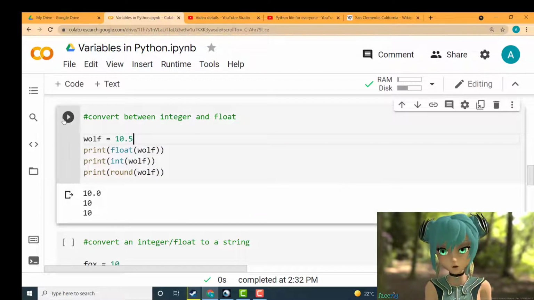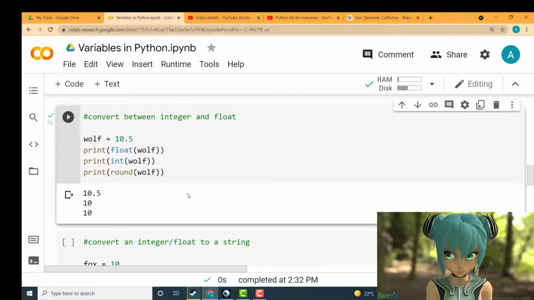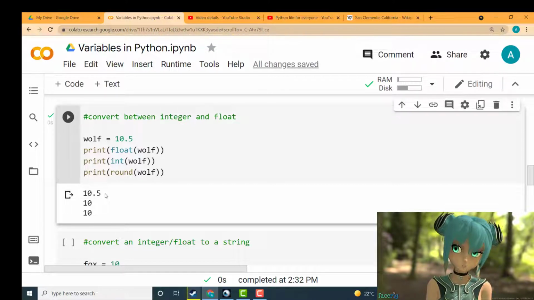Let's see what's going to happen here. So when the value of wolf becomes 10.5, when we float it, it's still going to be 10.5 because the original value of wolf is a float. And when we do integer, you can see that when we use the int function to transform the value of wolf into an integer, only the integer part of this value has been retained. So that's why we got 10 here. And when we round this value, you can see that 10.5 is rounded to 10.